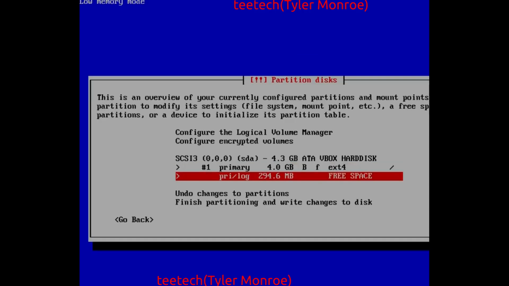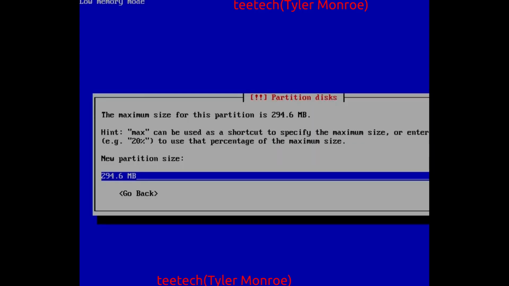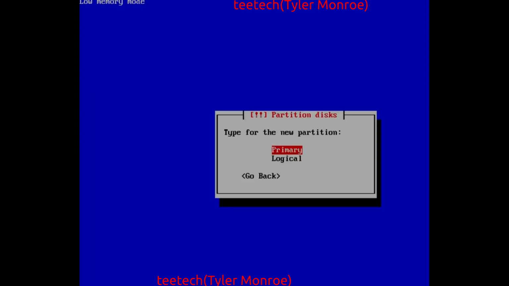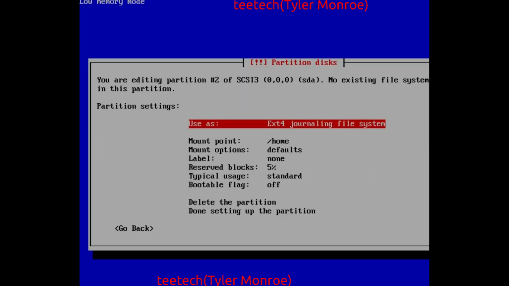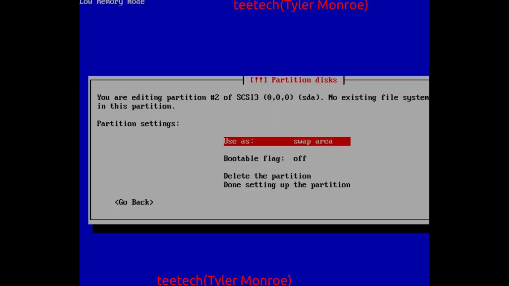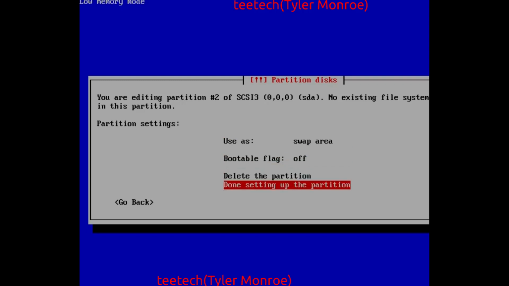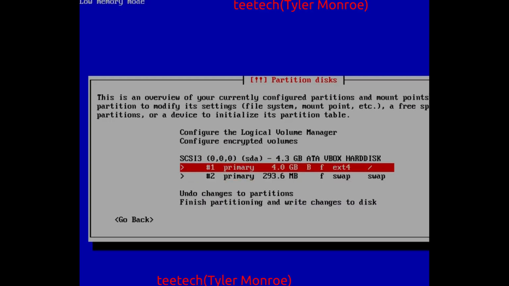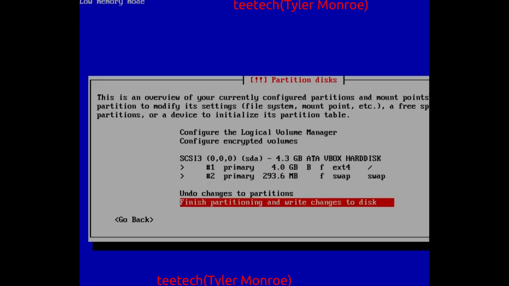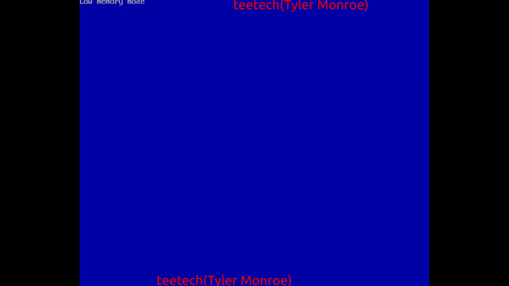And with the leftover space here, we're going to create a new partition, accept the size. We want it to be primary, but instead of ext4, we want to use swap area. This is if you run out of RAM, it stores the extra information here. Okay, so it should look like that when you're done. Finish that, finish the changes, verify them, and they're okay, so we want to write the changes to the disk.